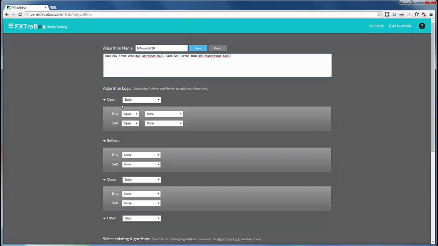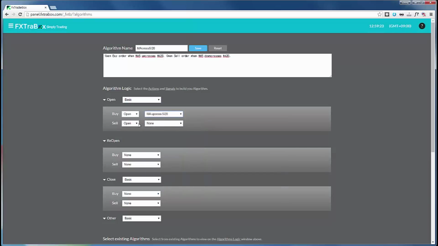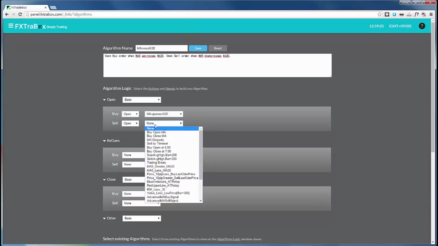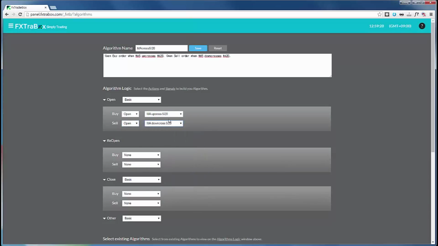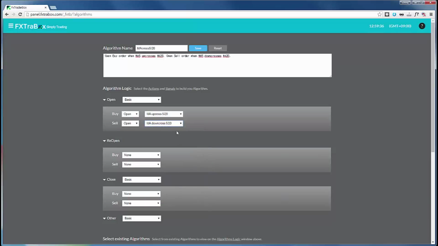So this is your open box, your reopen box, and close box. For now, we're just concentrating on the open box. For the open box, you put in the basics, an action that I've already created, which we'll cover in another session. For open buy, select up cross. This is the signal. For sell open, click on down cross. This list is a list of signals that I've already created. So now I'm clicking on the down cross to open a sell signal.